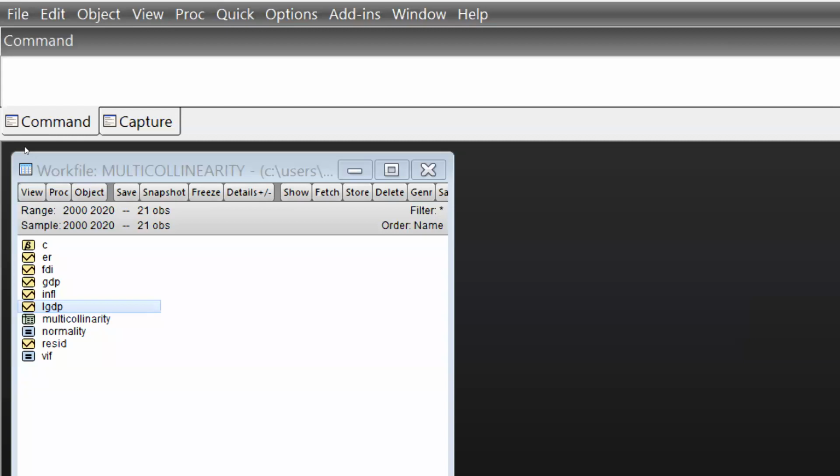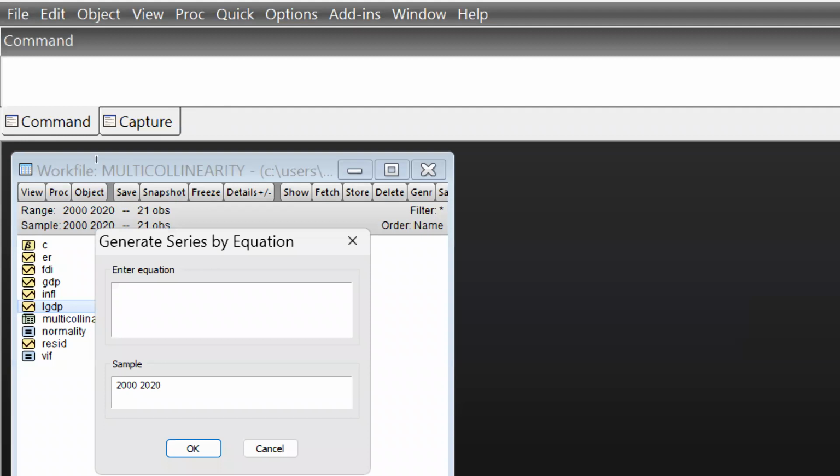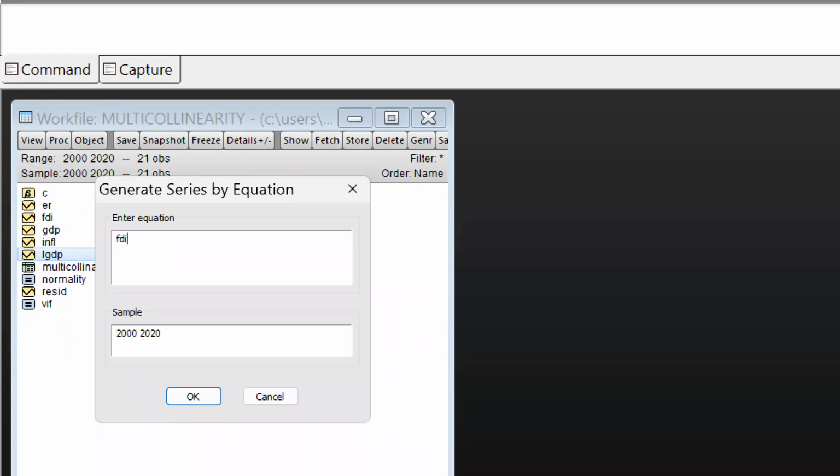First is our FDI. Let's say I would like to convert it to a log value. Simply, I will go there, generate, and I will write here FDI, correct? And I will create a new variable, that is LFDI. I'm just writing here: LFDI equal to, and here is log, open parenthesis, and you write FDI, and close parenthesis. And now I will press OK.